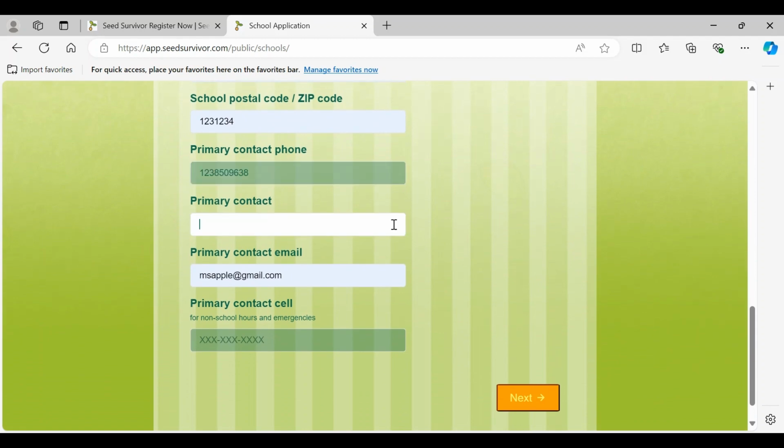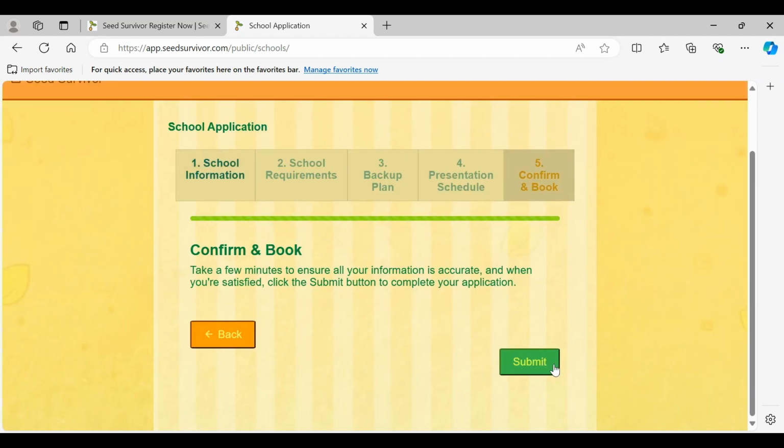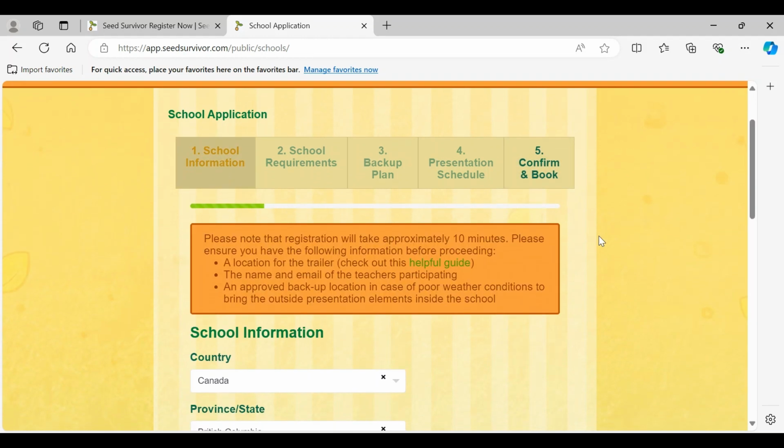You will then be brought to the fifth page where you will confirm and book. Please note that you are not booked for a particular date. You will be contacted the next time that we are in the region.